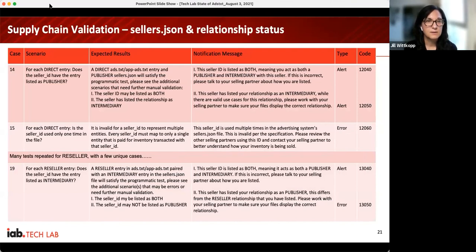And then there is a whole set again for the reseller test cases. I won't go through each of these in detail. They're very similar in nature to the direct entries, but they're looking for different results within the relationship side. So you can see test case 19 here for each reseller entry.